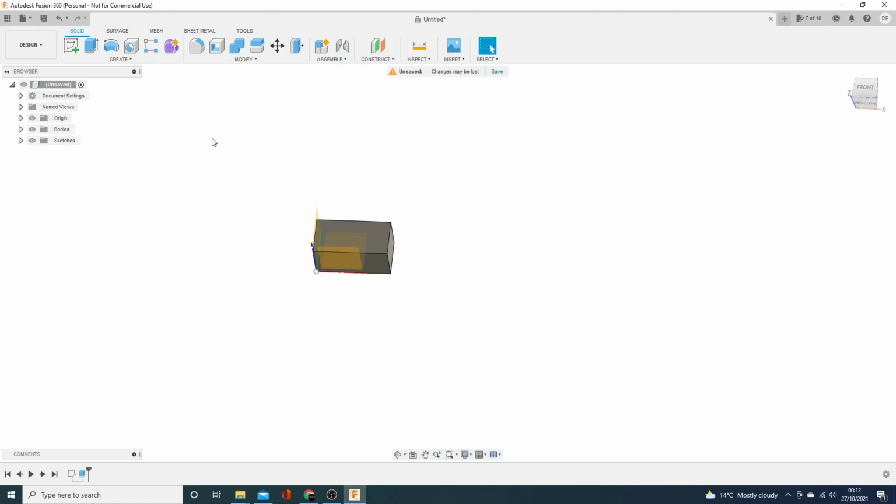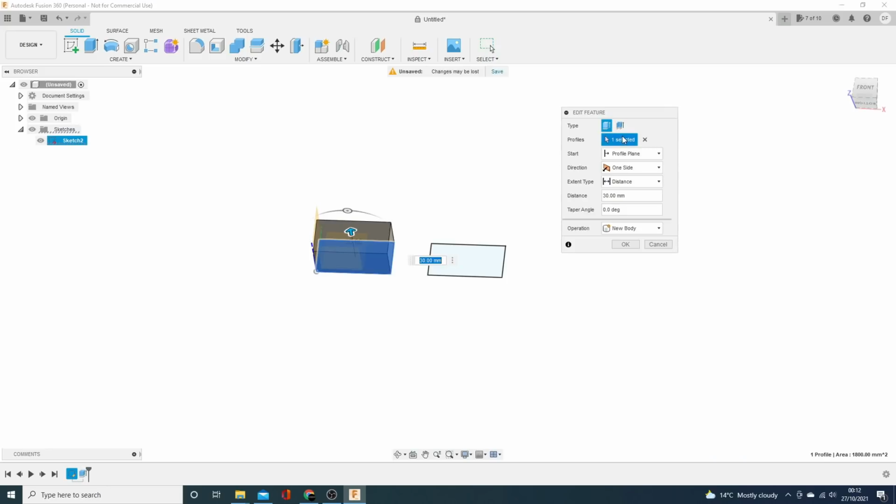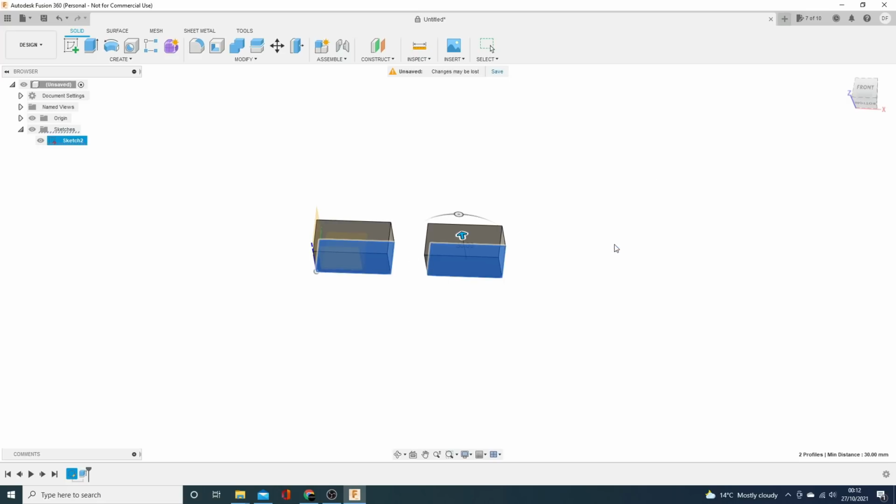So quick newbie error: if you find sketches disappear, you can't see it anymore, you need to go to here. So what the software does is, as soon as you've made a 3D object out of a sketch, it hides it just to tidy up the screen. So we can make it clear again just by clicking on that little eye icon, and I can go into this extrude option, and where it says profile selected, I can just select that profile as well, and it follows the same rules as the first extrusion. Done.